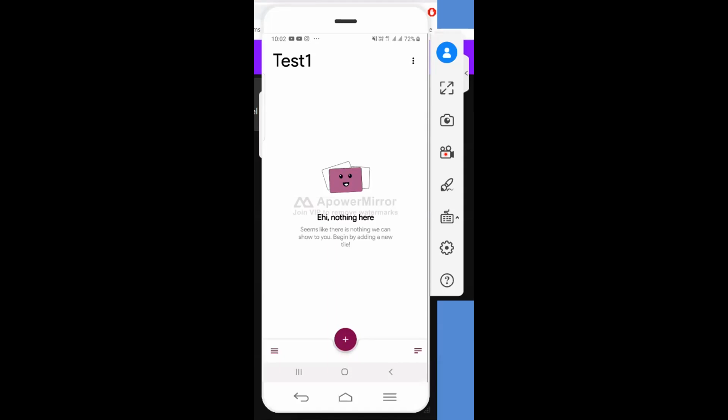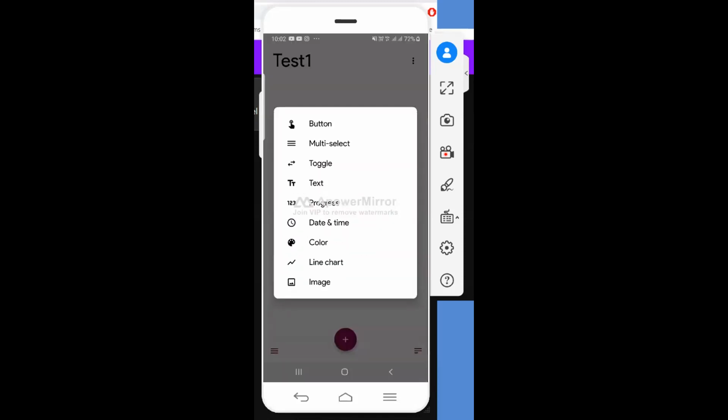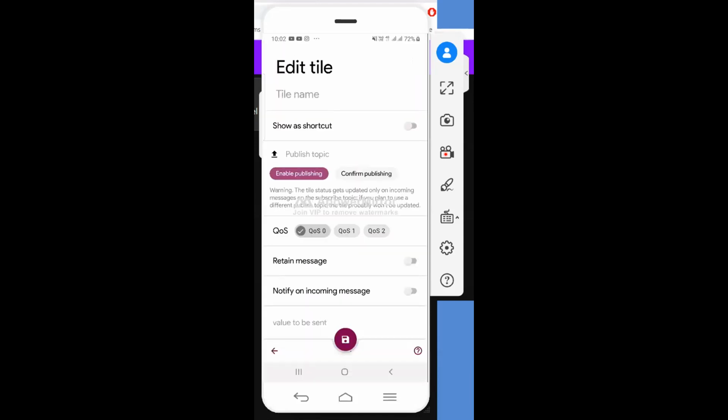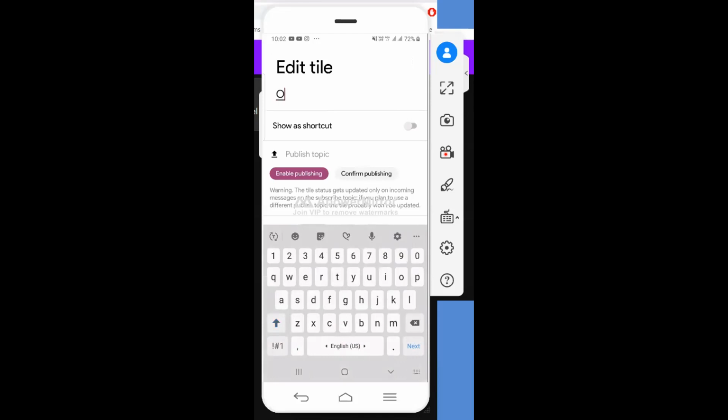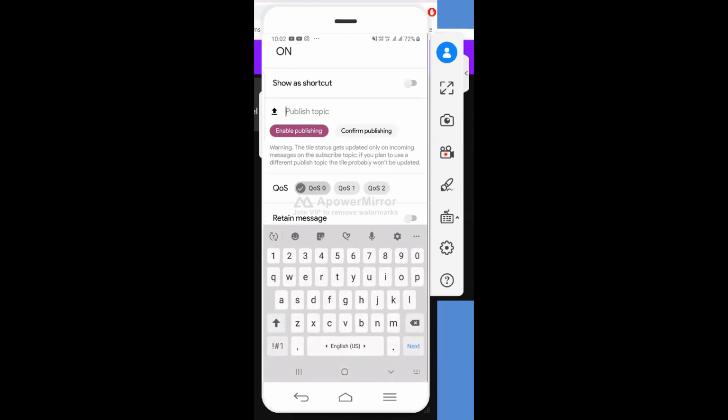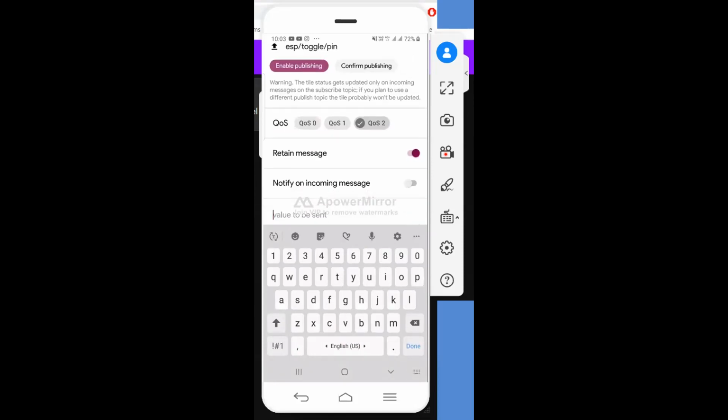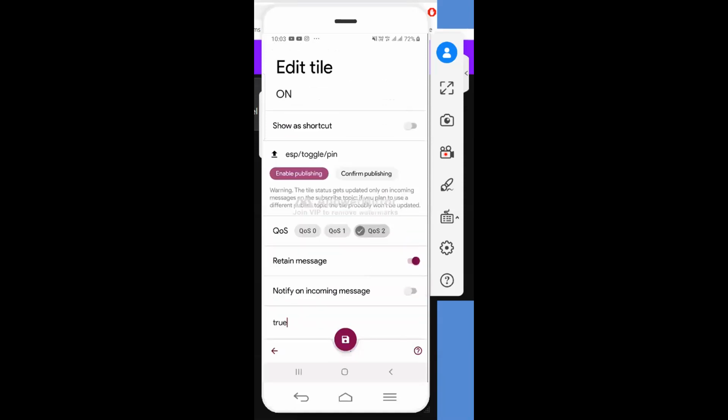Okay, and then if everything is okay, you'll see this screen. You have this add button, and when you go to standard, then you can use this button format. And this button, you just give it a name. I will call it on. Okay, the published topic, we said it's going to be ESP toggle pin. Enable publishing. Quality of service is 2. Retain the message. Value to be sent, we said it's going to be true. Okay, this is on the on.